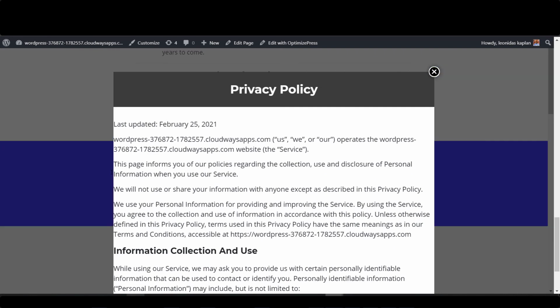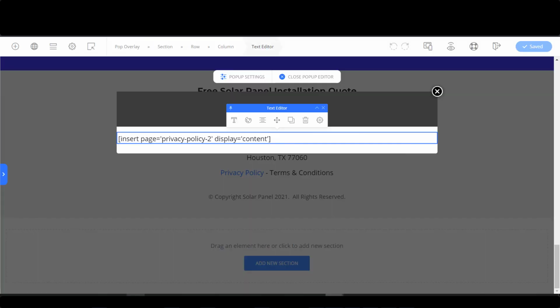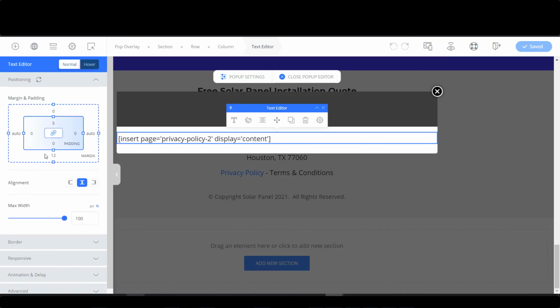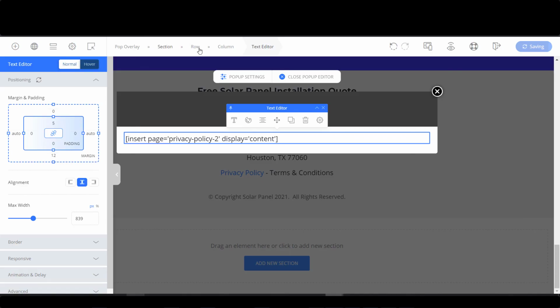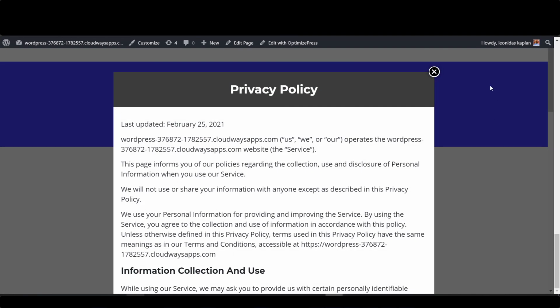We can add a couple margins here as well if we wanted to. So advanced, and then pixels. It doesn't need to be too much. There we go, so it's a little bit less. And one more time, preview. And there we go. Now we have some margin.